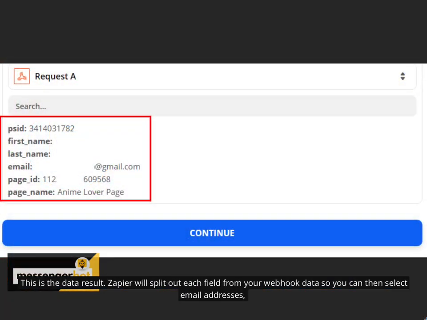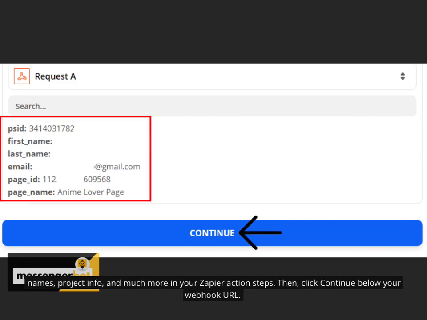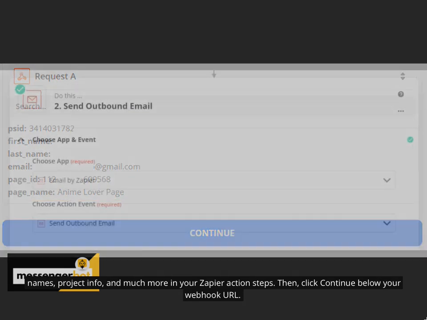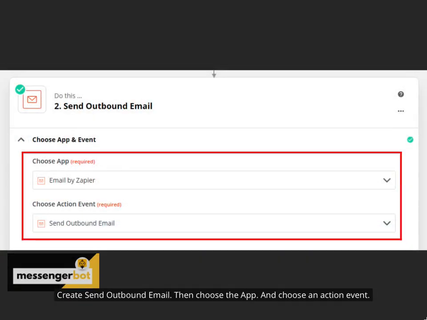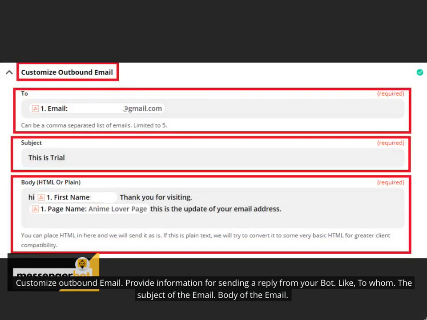This is the data result. Zapier will split out each field from your Webhook data so you can then select email addresses, names, project info, and much more in your Zapier action steps. Then, click Continue below your Webhook URL. Create Send Outbound Email. Then choose the app, and choose an action event. Customize Outbound Email. Provide information for sending a reply from your bot.